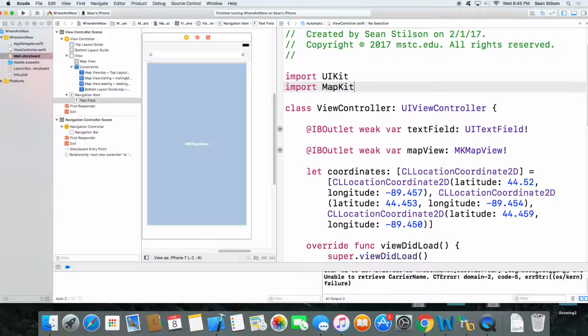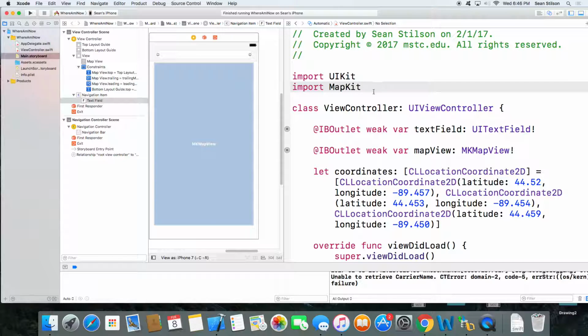All right, back to iOS. Yeah, let's go back to development here. All right.